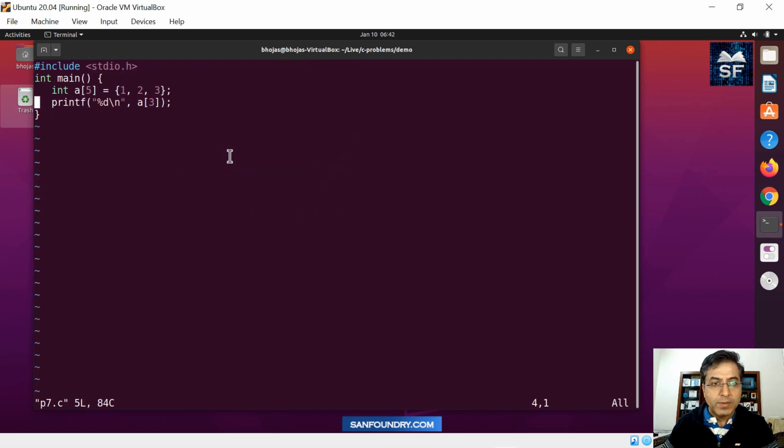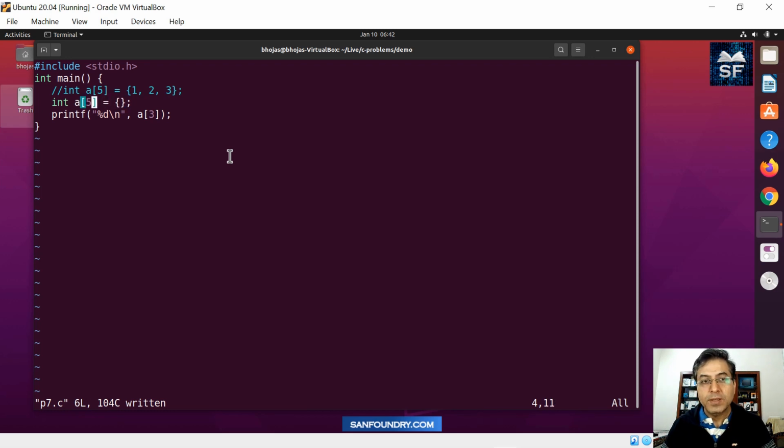Suppose we modify it further. Suppose I say I don't want this and I simply want to do this. Now I put an empty initializer here. Remember, it's an empty initializer. So what could be the value here? I think it will still show 0, because even though we have not initialized anything, the braces say that we have initialized everything to 0. So all the 5 elements here will be 0.